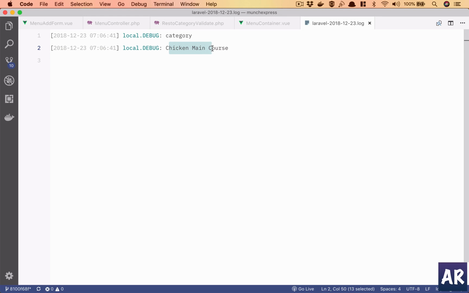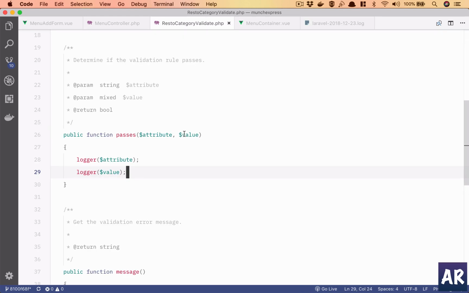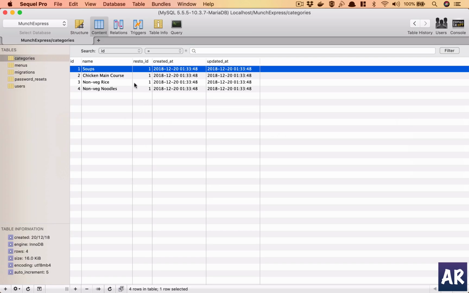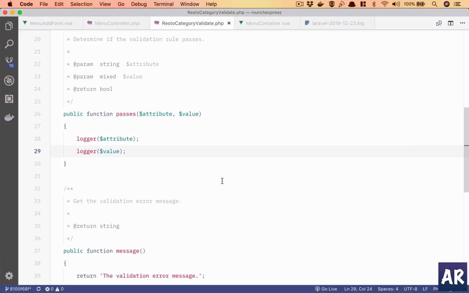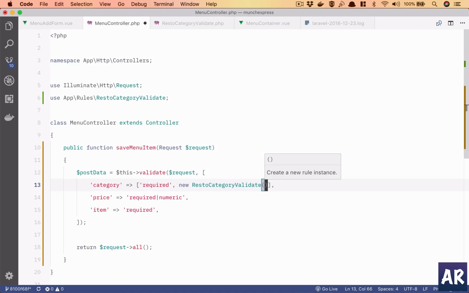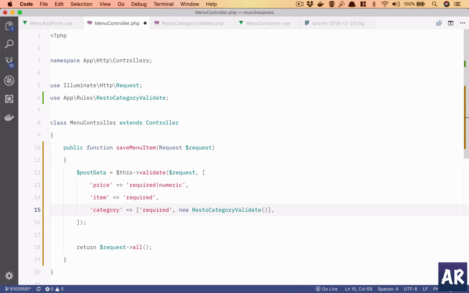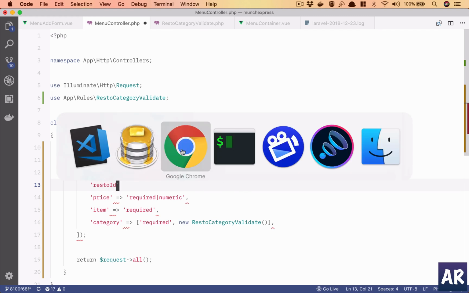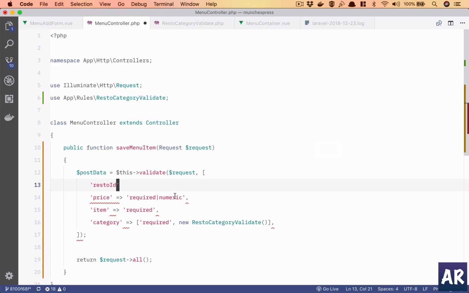All right, now I only have the value, but how do I get the restaurant ID? Because my condition here is to check that the category exists and the restaurant ID also is there. It's a where condition. So what we can do is, in here, I'll take this down. I'll have my price validated and then my item validated, and I'll also have resto ID. I think that's the key, right? Resto ID, yes.